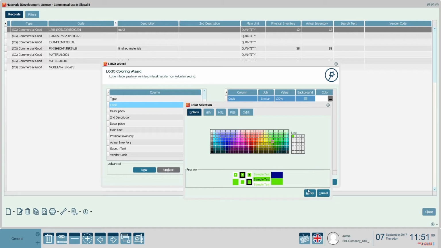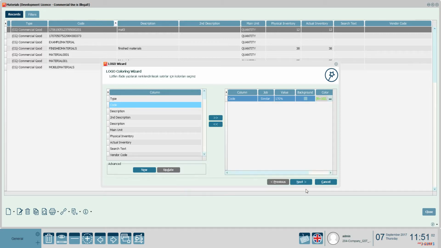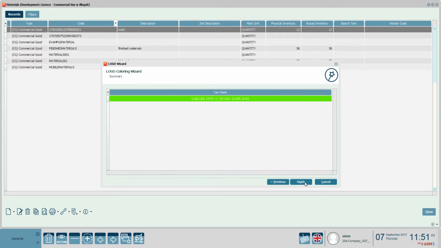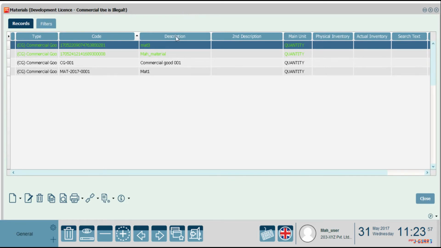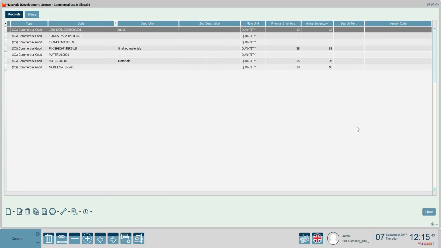So I apply it and then click on next, then click on finish. Then see all the records whose code starts with 170 are changed to green color. Like this you can apply all the line coloring and filter options. Now another option is table characteristics.